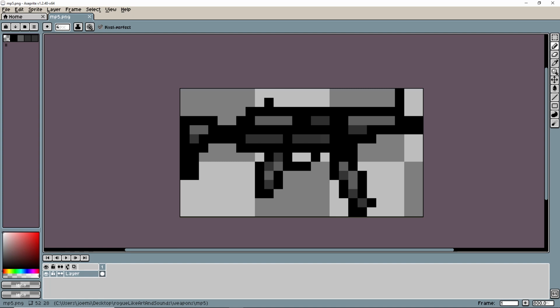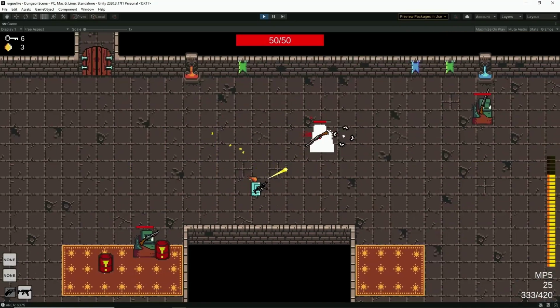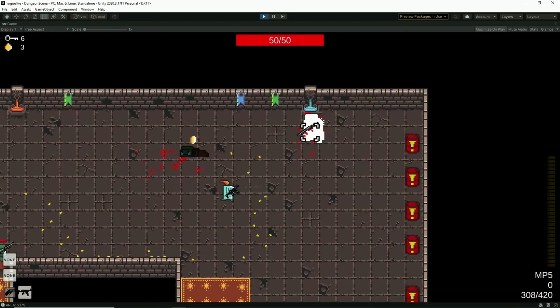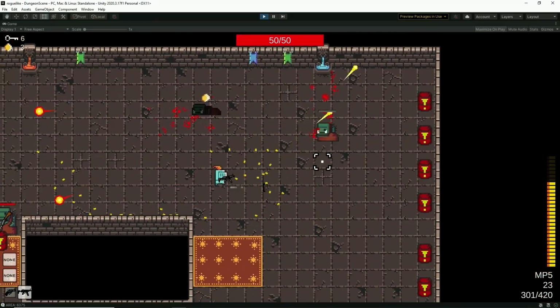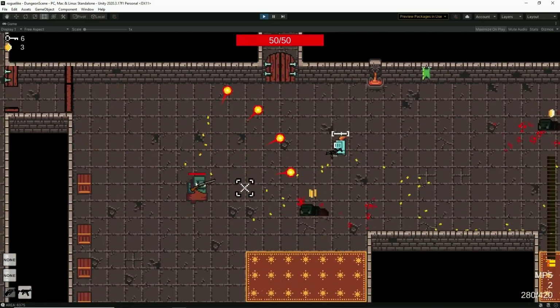Next we have the MP5, a submachine gun with a high rate of fire that's a little more accurate than most of the other submachine guns. A standard 30-round magazine with a relatively quick reload time make this weapon a solid and versatile choice. Not as powerful as, say, an assault rifle, but I'm probably going to unlock the SMGs before assault rifles in the game.